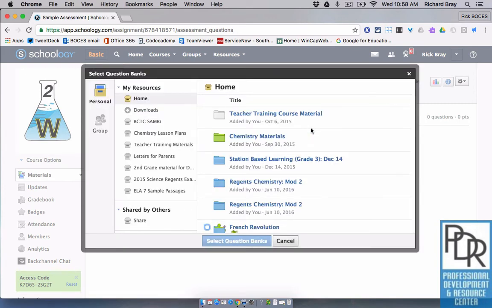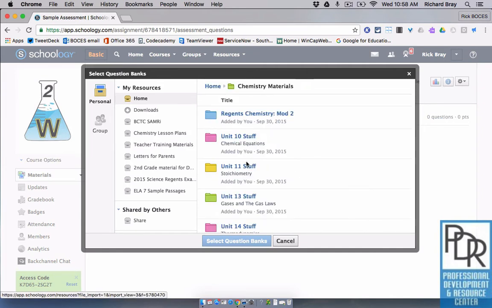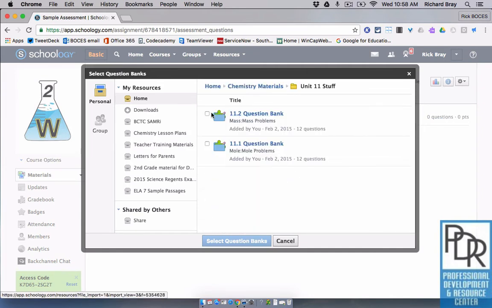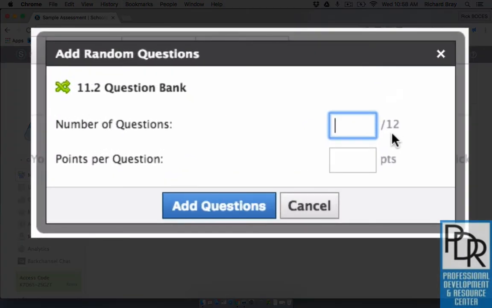When you click on random questions, again, you can either look in your personal resources or within the resources of a group to find your test question bank that you've made. So if I drill in here, I have this question bank, and I want to ask questions from that question bank. Now I can see when I get this pop-up, I'm adding random questions from this question bank. How many questions? Well, it tells me I have 12 total, so maybe I want to ask 6. And that'll just cause it to pull 6 random questions, and they could potentially be different questions for each student. And I want to make them 1 point apiece.